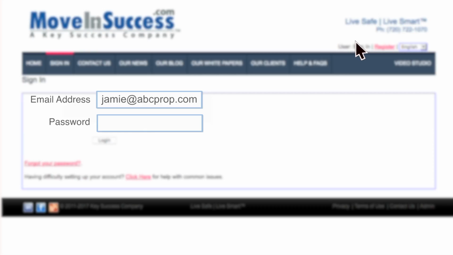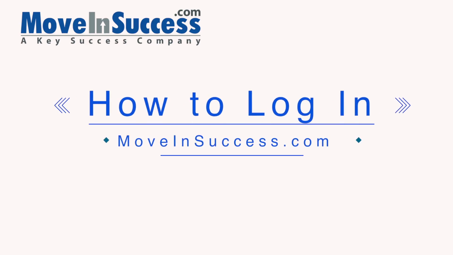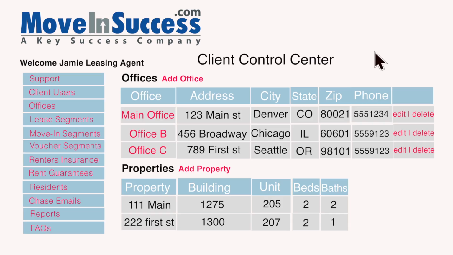You'll first need to log in. If you're having trouble logging in, please view the How to Log In tutorial. Once logged in, you'll be directed to the Client Control Center. First, click the Resident button located on the left-hand side of the page.